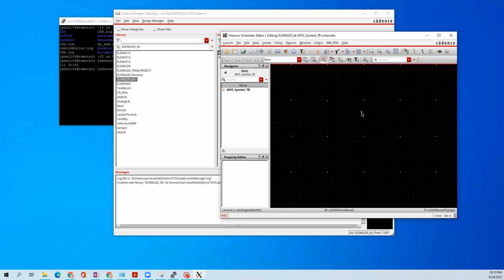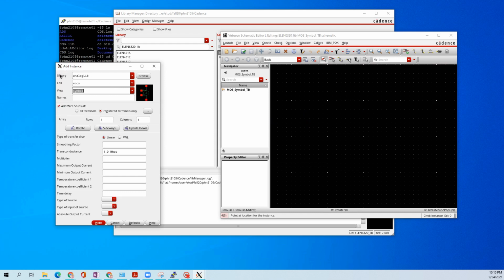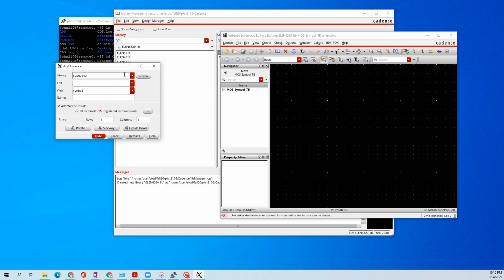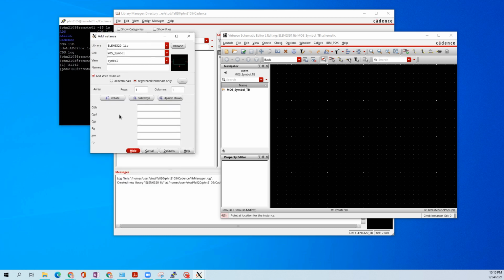So you need to instantiate a symbol again. Press I, and in the library, select the ELEN6320 lib underscore lib, and select mouse symbol. Now you're going to see all the parameters you can set for this transistor symbol: CDB, CGD, CGS, RG, GM, and R0.